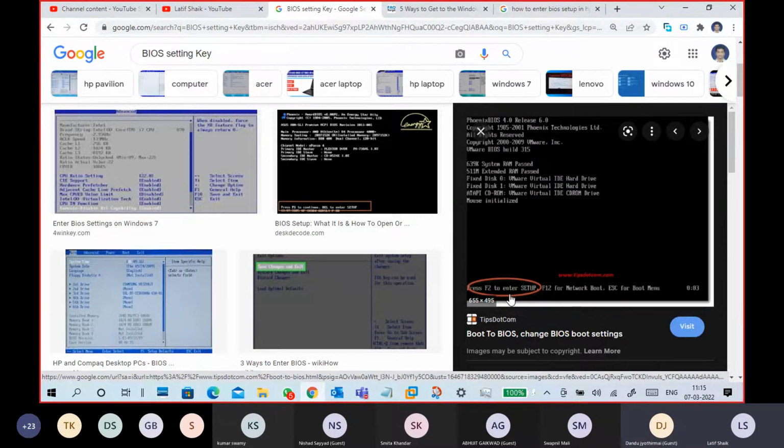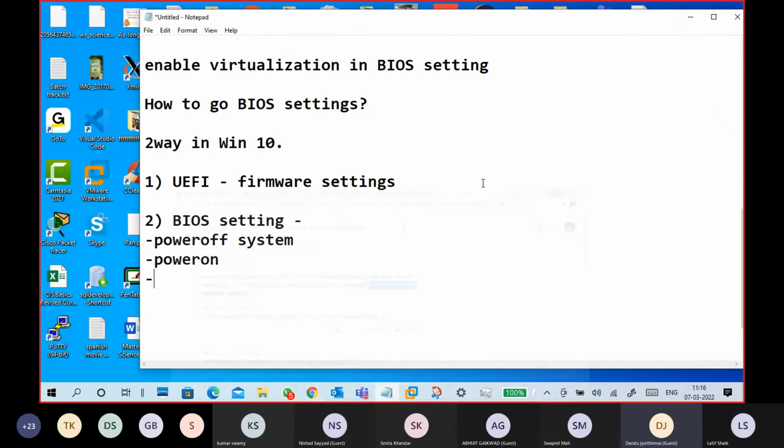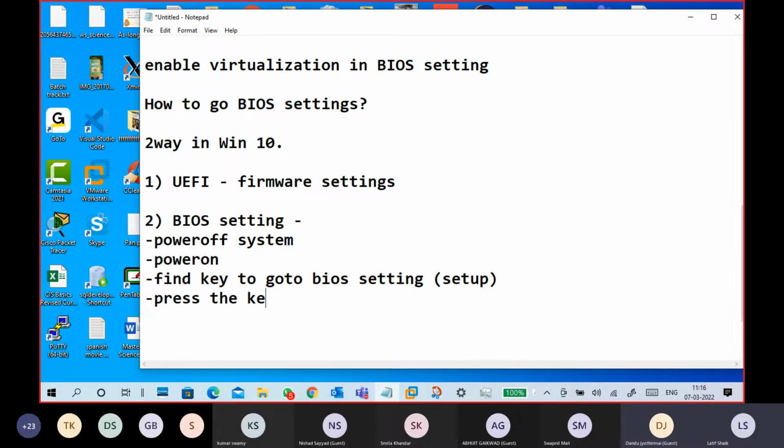See, this is F2 to enter the setup. Okay, like this. There is a key to go to BIOS settings. So find the key to go to BIOS setting. It shows setup. Okay, find it. Press the key. The key possibilities are there.